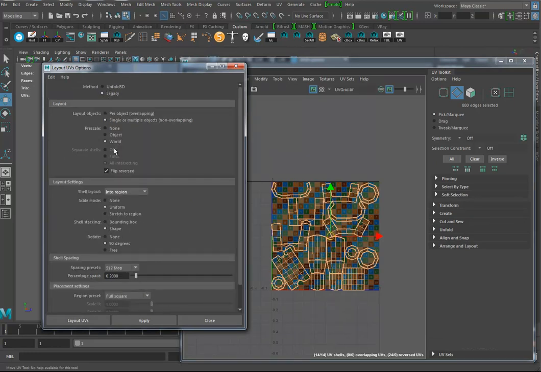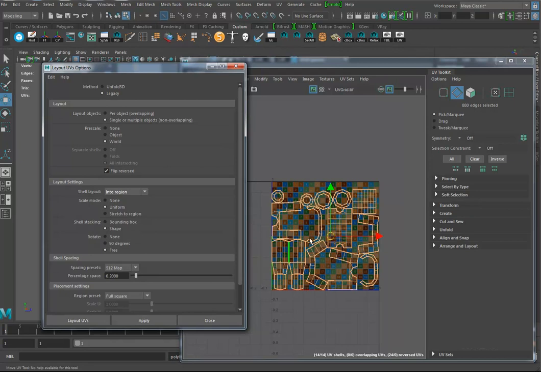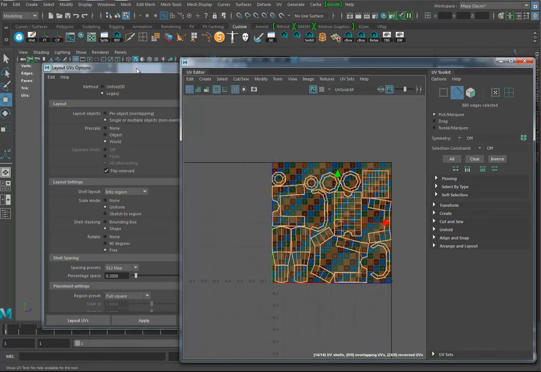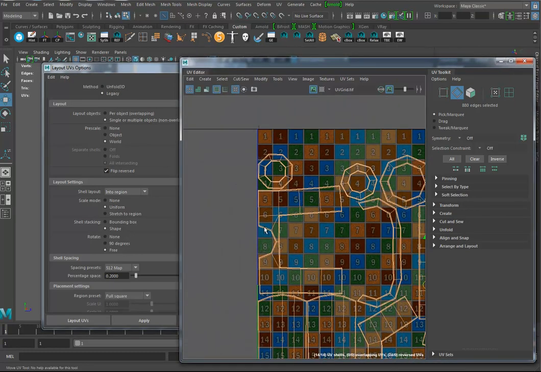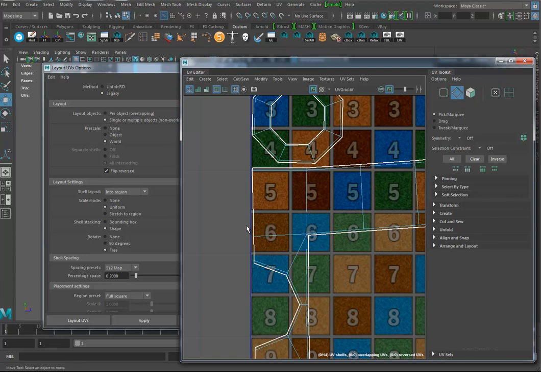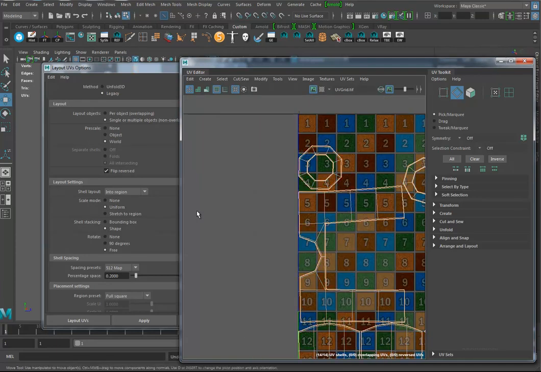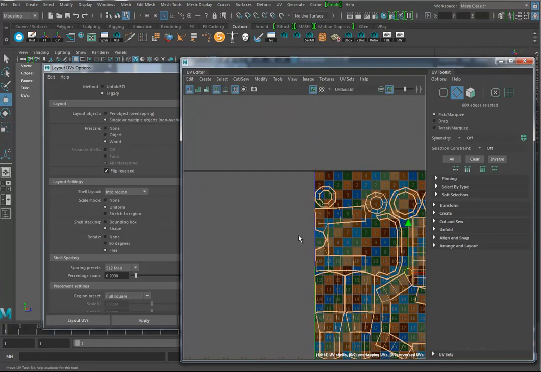I like the legacy, and I like it to be on world. And I'll make it free, rotate free, and I'll hit apply. And it does a pretty good job of laying things out. And if your UVs are inverted, it flips it. That's why I don't like the unfold 3D. And as well, the legacy automatically gives me some space along the edge here, which you have to set up in the unfold 3D.